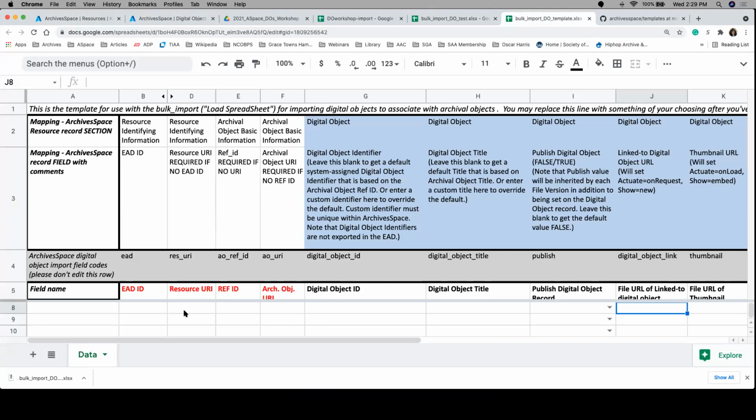Does anyone have any questions about importing digital objects on the spreadsheet? Thanks, Brittany.